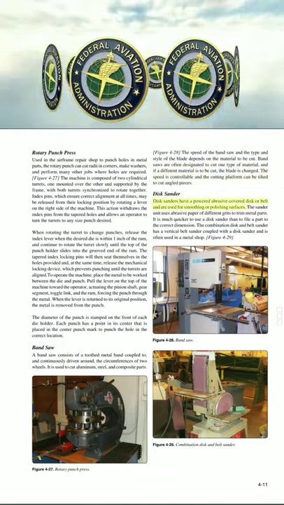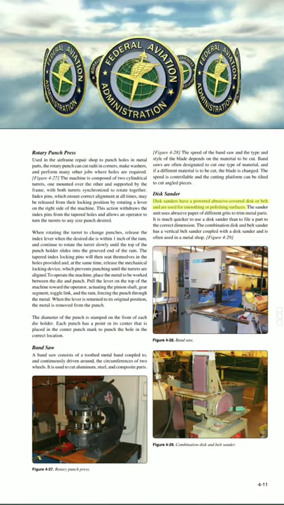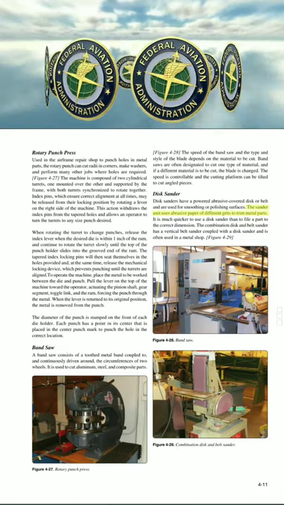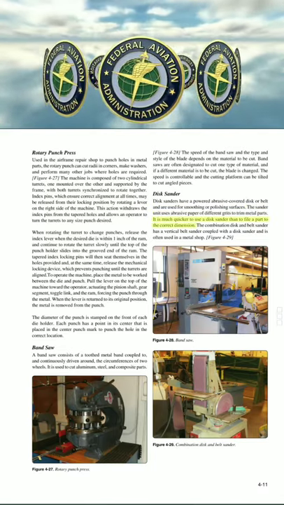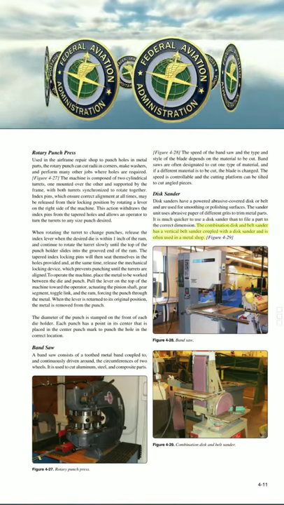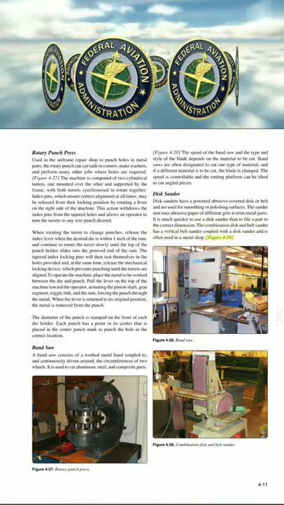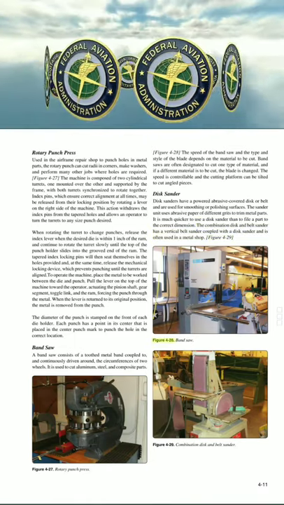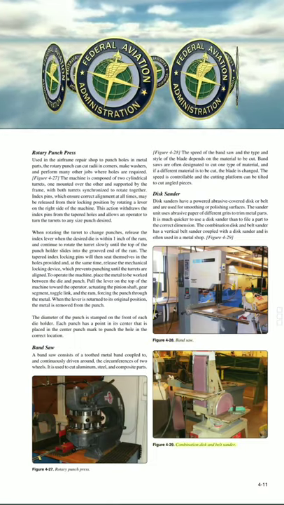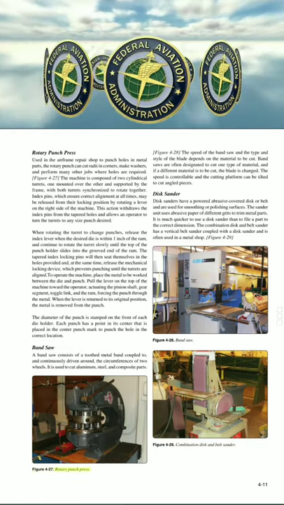Disc sander. Disc sanders have a powered abrasive covered disc or belt, and are used for smoothing or polishing surfaces. The sander unit uses abrasive paper of different grits to trim metal parts. It is much quicker to use a disc sander than to file a part to the correct dimension. The combination disc and belt sander has a vertical belt sander coupled with a disc sander, and is often used in a metal shop. Figure 4-29. Figure 4-28. Bandsaw. Figure 4-29. Combination disc and belt sander. Figure 4-27. Rotary punch press.